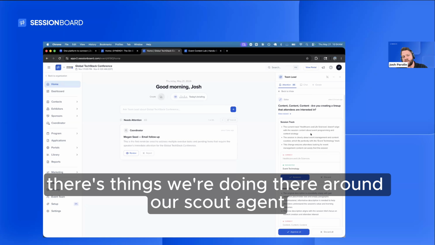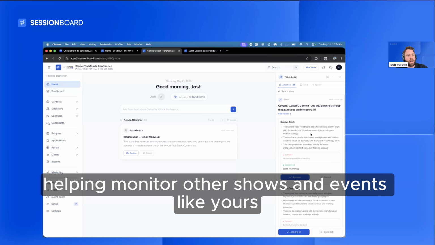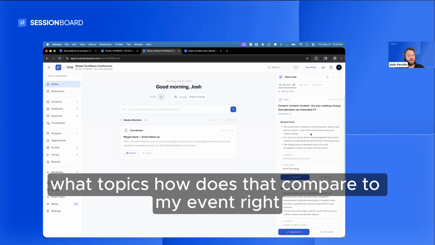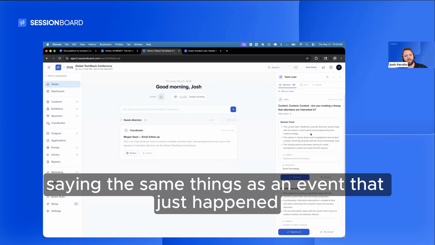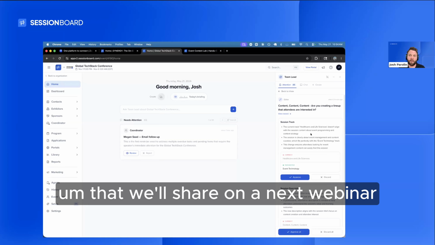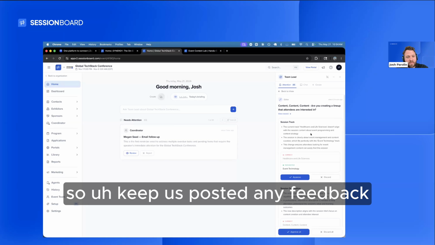There's things we're doing there around our Scout agent, and then also our competitor agent helping monitor other shows and events like yours. Who's speaking at those events? What are they talking about? What topics? How does that compare to my event, right? Am I saying the same things as an event that just happened 2 months ago? So we're doing a lot at the organization level as well that we'll share on a next webinar. So keep us posted. Any feedback?